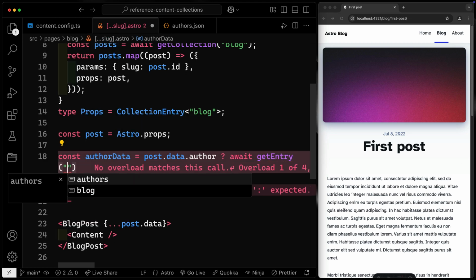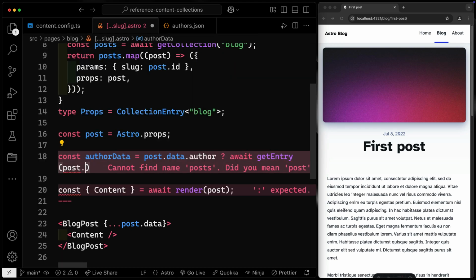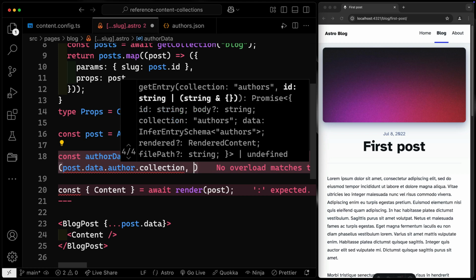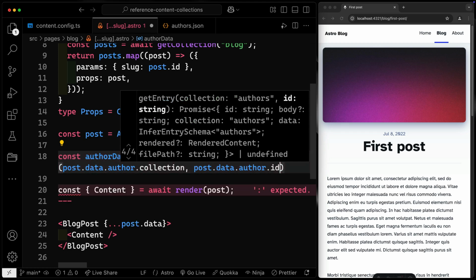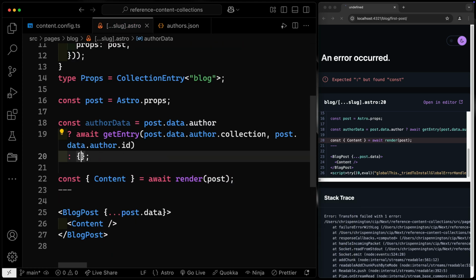This takes two things. First of all, it takes a collection name. Now I can hard code authors here, but I've also got that, you might remember, on the actual thing. So data.author, and remember, it gave me collection. Now that means I have one other thing, and that would be post.data.id. All right, so I'm pulling in the collection and the ID. That's what getEntry needs. If for some reason there is no author, we'll just have an empty object.